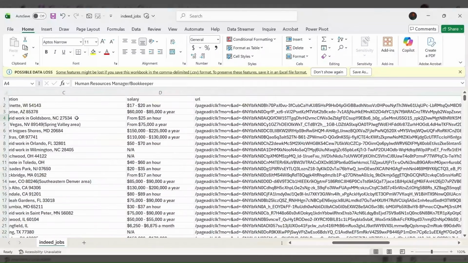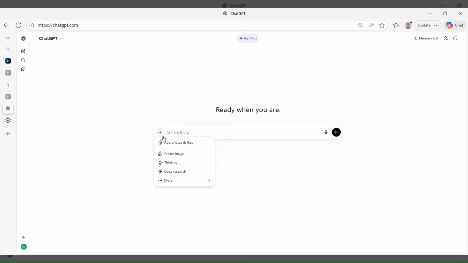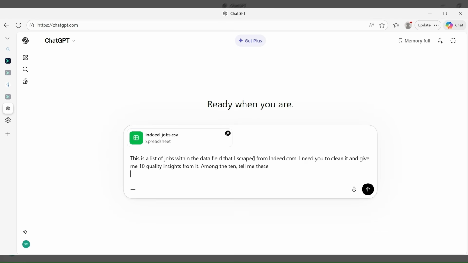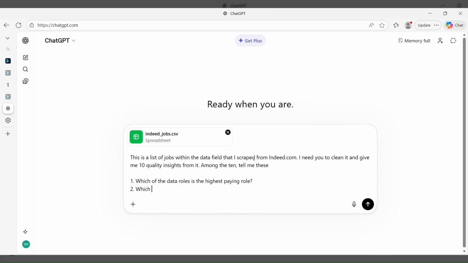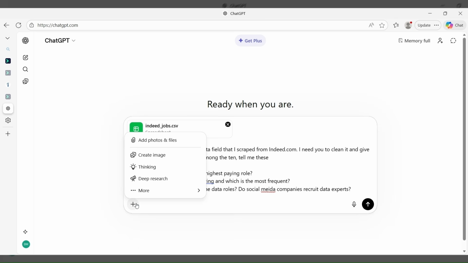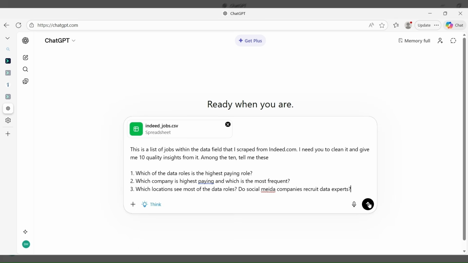And this is nice. And there are so many things that we can do with this data. For example, we can go to ChatGPT, upload that job CSV and ask it to clean it and give us 10 specific insights from it. For example, you can tell it to show me which roles pay more. You can ask whether there are social media companies that recruit. You can say, show me which companies or locations pay more or hire more. Let's put it on thinking mode.